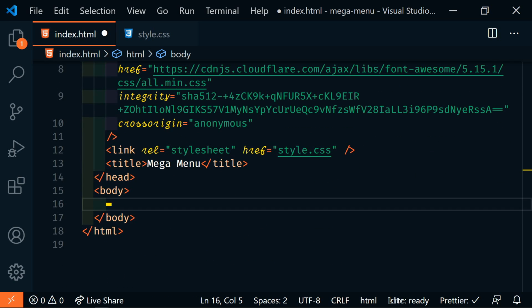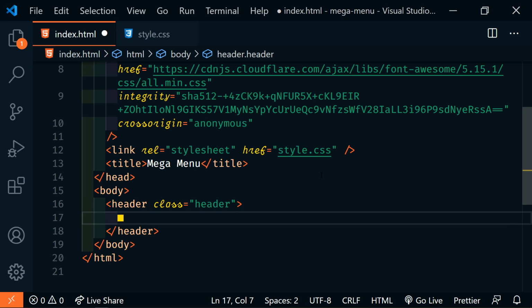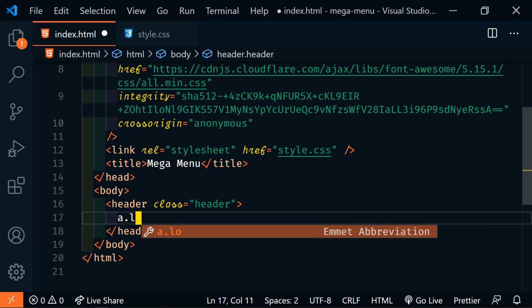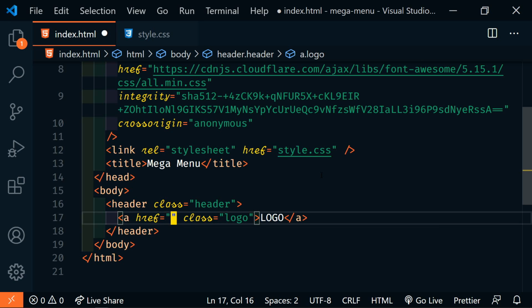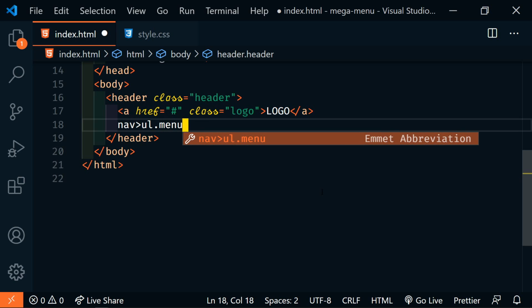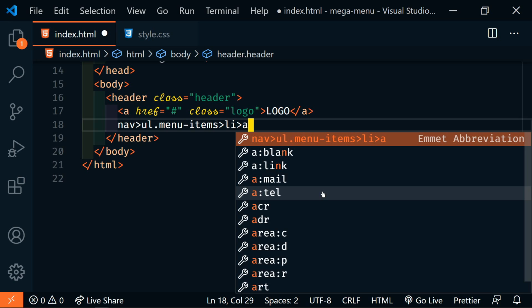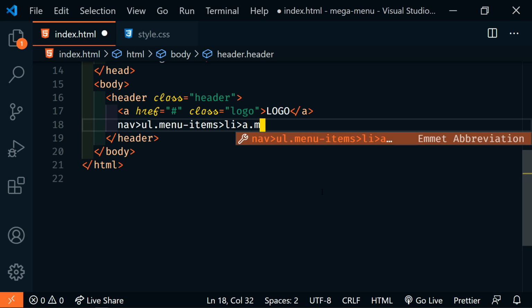All right, now in the body, let's start with the header. We're going to use a header with the class of header. Within that, we're going to have an anchor with a class of logo, and we'll add the word logo inside of that. Of course, this isn't going to go anywhere. After that, we'll have a nav. Within the nav, we'll have a UL with the class of menu items, and then an LI, and an anchor within the LI with the class of menu item.